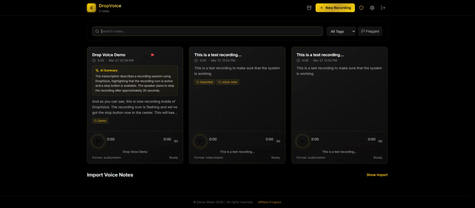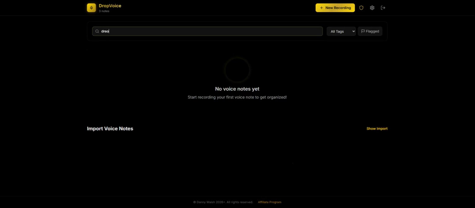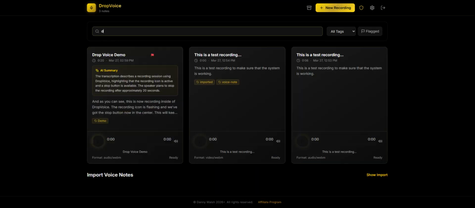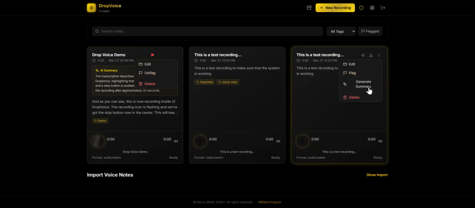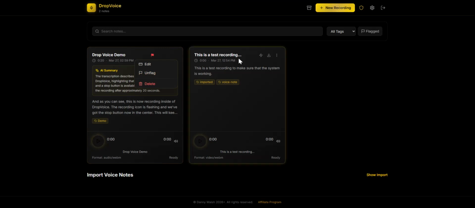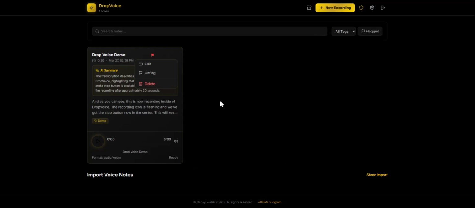Everything is accessible, and we can even search through our notes instantly, so you can find your notes again. You've got them in one place. You've got the AI summary as well, and you can play the note back. You can also download the note. You can flag, edit, unflag, delete, right? I've got some over here that I don't want anymore, so I'm just going to remove these from the system, remove that one, remove this one. They're my tests, they're gone. And now I've got my demo note over here.